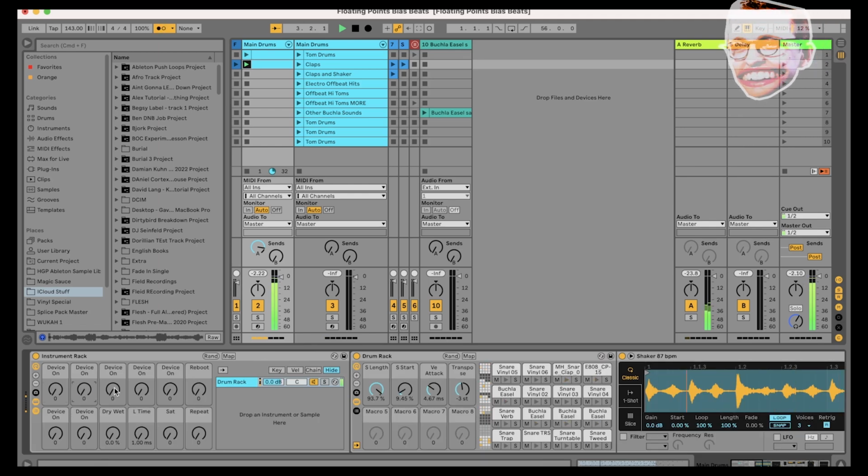So now let's play around with the beat repeats. Get some randomness going on. You can also manipulate the transposition.